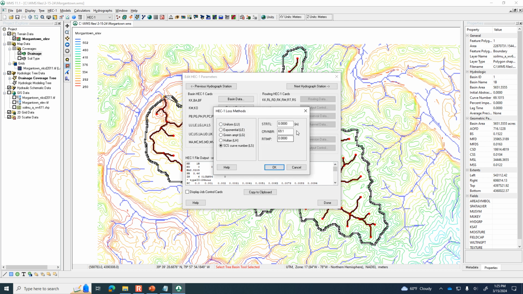Loss method, it automatically has our curve number calculated. 69.1 was the curve number that I got. I would assume that most of you are pretty close, like within 1% of that. Anybody get anything over 69.5 or anything less than 68.5? So we're all within 1 unit of curve number, okay?